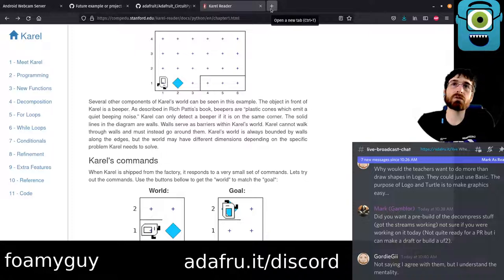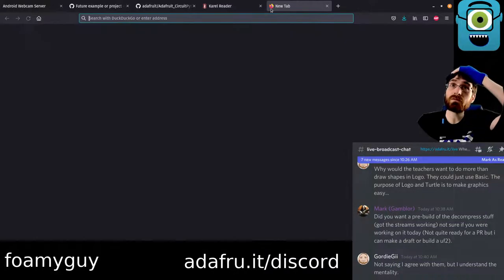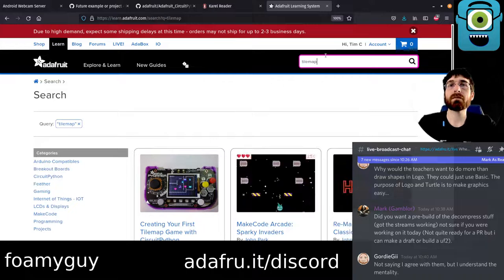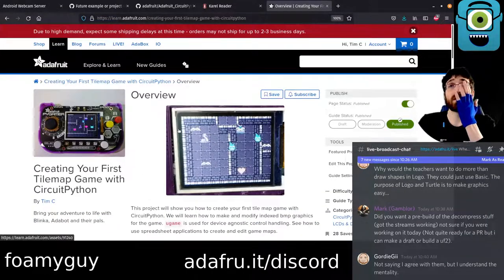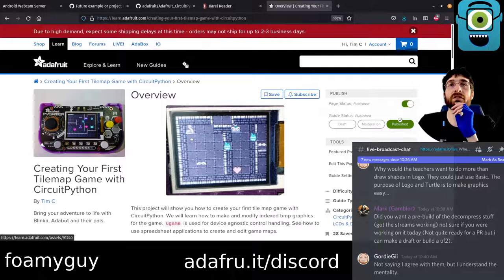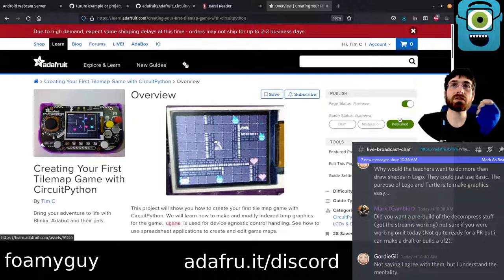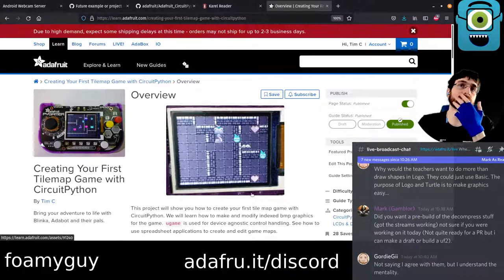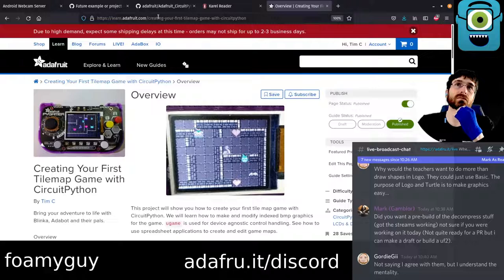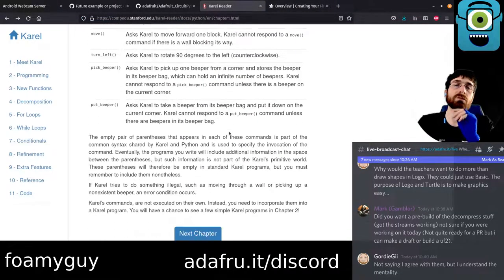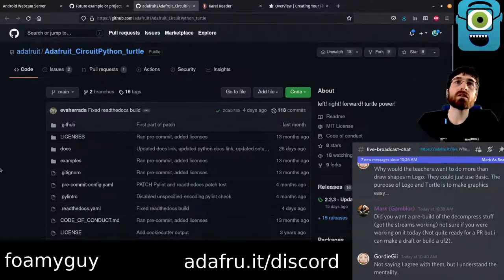This is a very similar type of thing as tile map game. Because we have a 2D grid, we have a character that we can move around, we have things that block us, we have things that we pick up. Neat. This might be a fun project to do. Never know what kind of cool stuff you find randomly in old issues.